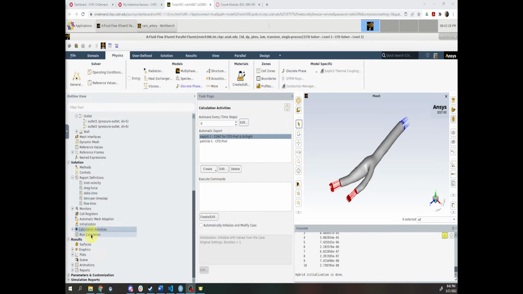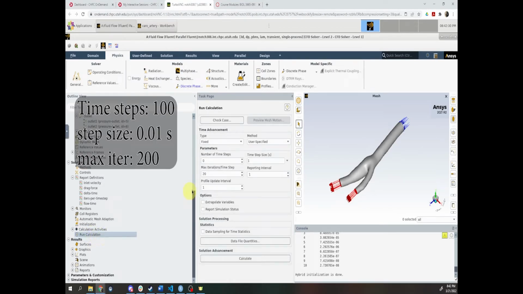Now we can double click on Run Calculation, and our time steps here, we're going to choose 100 with a time step of 0.01 seconds. This will run through 1 full second of this pulsatile motion, and that's going to give us 2 pulses, which should give us a good idea of the flow conditions.